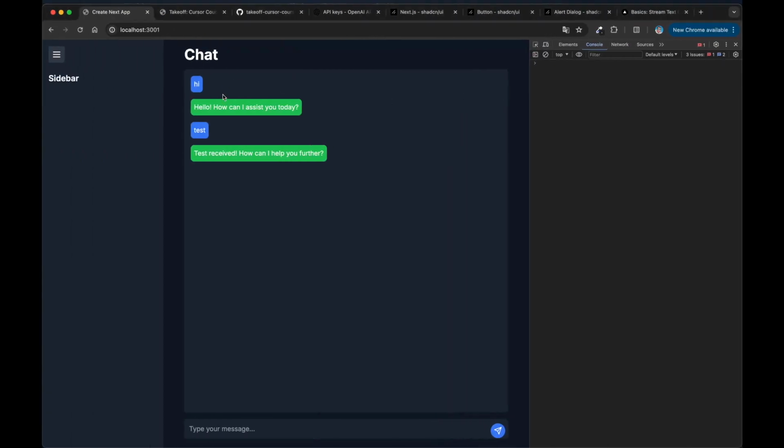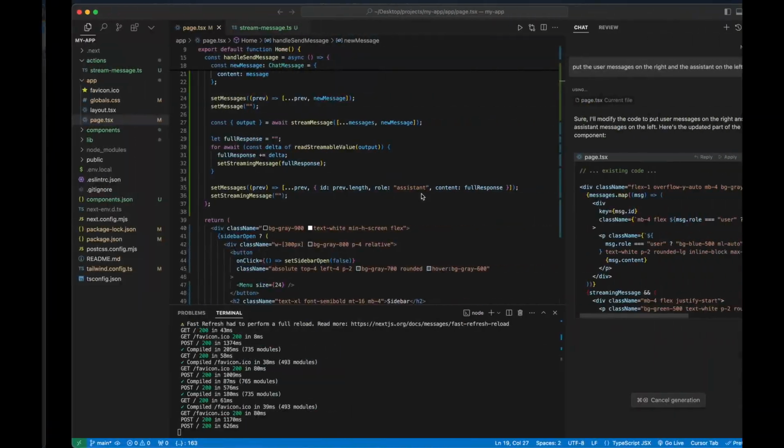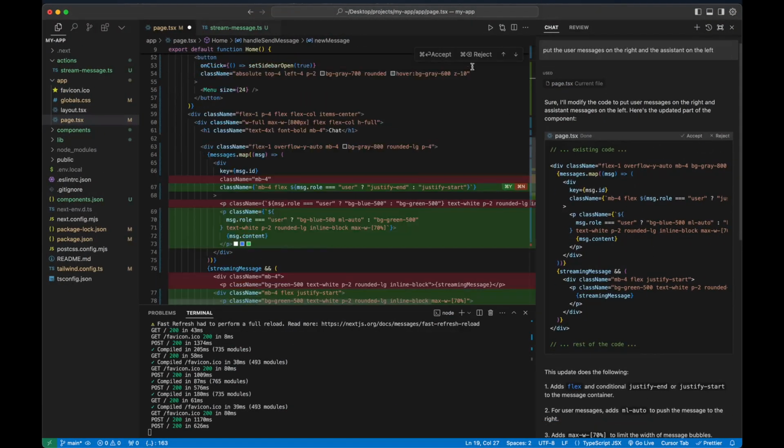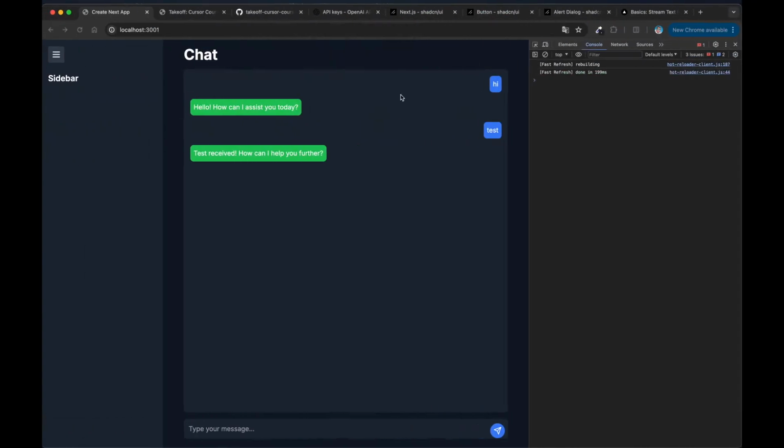So this will, instead of all being on the same side here, give a little more visual spacing, which is going to be pretty nice. So let's go ahead and hit apply here, save that, and boom, we now have the messages on either side.